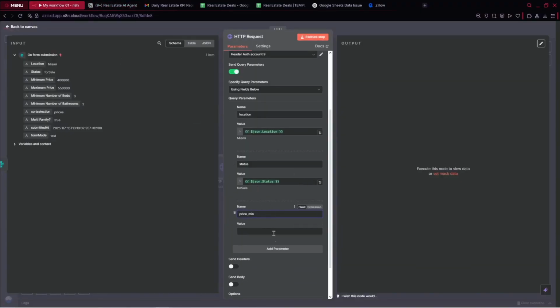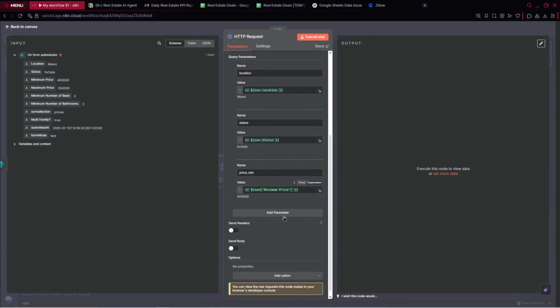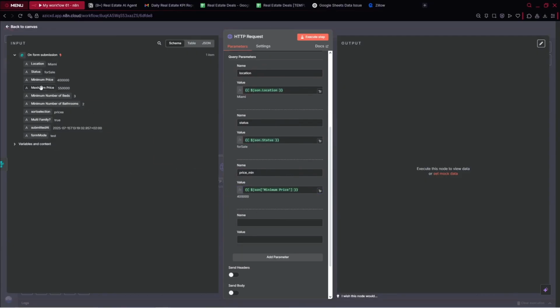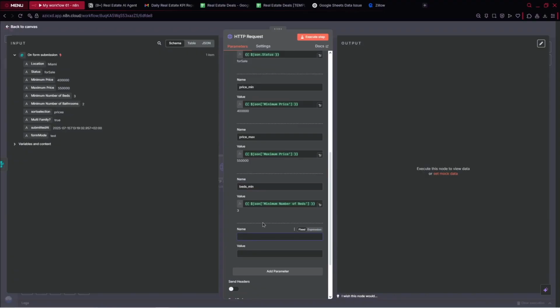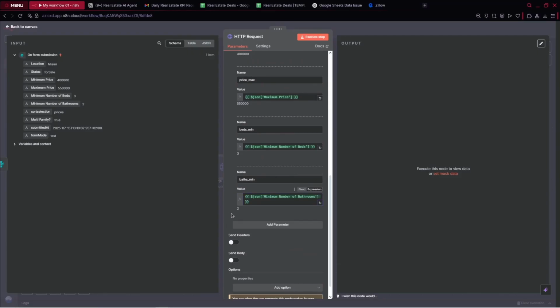So we've got price minimum. We pick minimum price. Then we've got price maximum. Price maximum. We have number of beds. So it was beds minimum. Then we have baths minimum. Perfect. What else do we have?